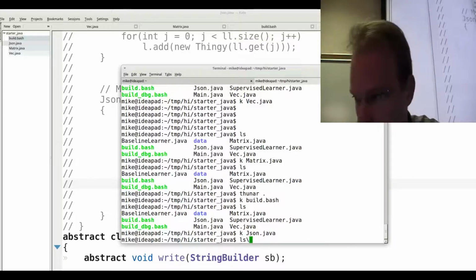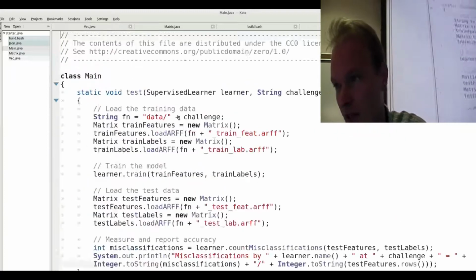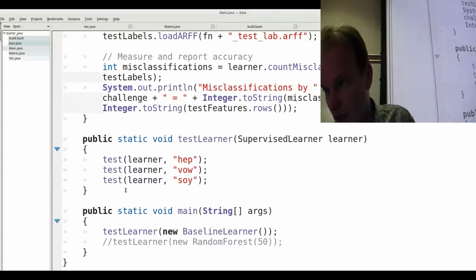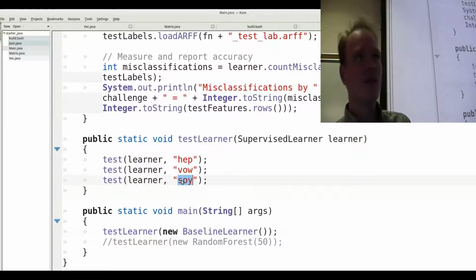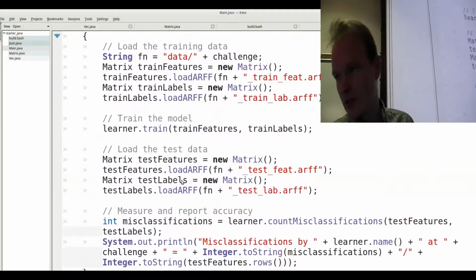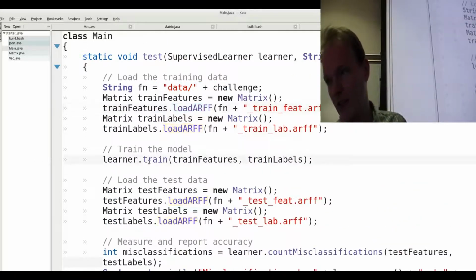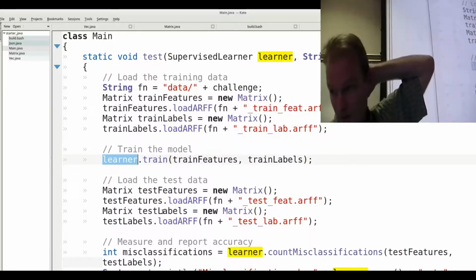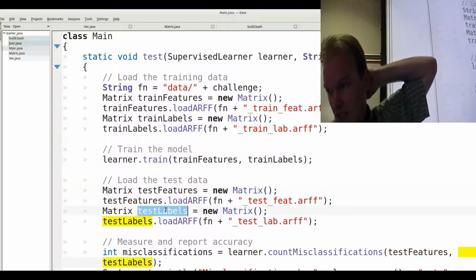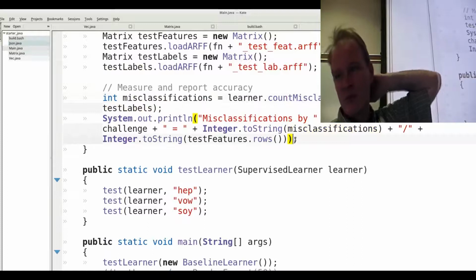And what else? There's a main file. If you look at main, you'll see what it does. It calls test learner. Test learner tests a learning algorithm with 3 different data sets. These are 3 data sets I've included for you just so you can see it work. Takes your data, it loads them from an ARF file. It trains the learner. This, by the way, is the world's stupidest learner. It splits the data up into test features, counts the number of misclassifications, and spits out the answer.